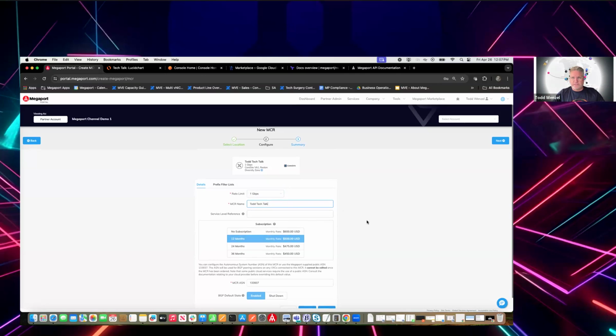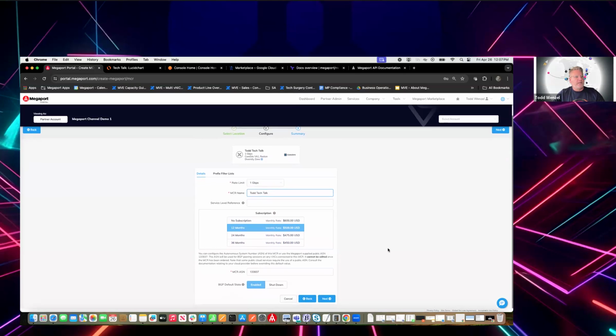Service level reference. This is if you have a project code or something that you want associated with this line item to show up on your bill, so you know how to send the billing as appropriate. We do have 4 different term options. So we have a no subscription monthly rate of 600, and then you can see we have 12, 24, 36 month. Obviously, the longer the term, the lower the rate that you would get. I'll just go ahead and do no subscription.